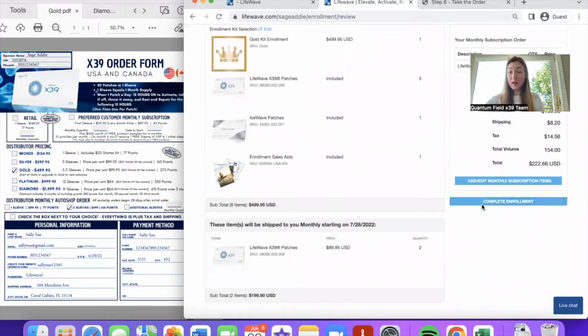You would click complete enrollment, and then the next page would pop up with the ID number. I would make sure to write down the ID number and send the person who you've enrolled their login information, which would be their self-replicating website, the password, and their ID number.